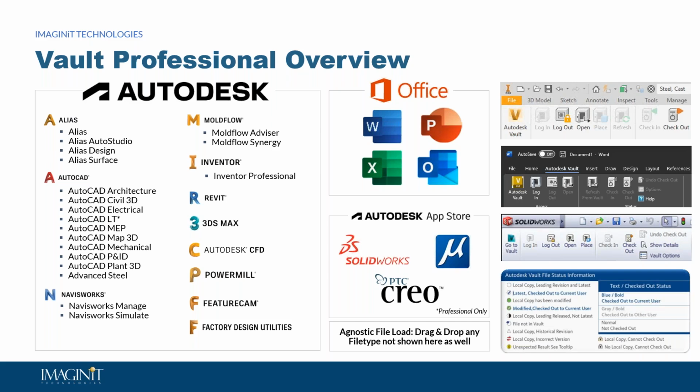However, it is an agnostic system too. You can put whatever file type you want inside the Vault system. You can put a PDF in there, a PLC program, a napkin paper sketch of a doghouse. Whatever you want to put into the system, you can put into the system. It's just these other tools on the screen have direct interaction inside themselves. So in an agnostic load, you would just drag and drop it in, or you'd use a check-in command from the Vault application client.